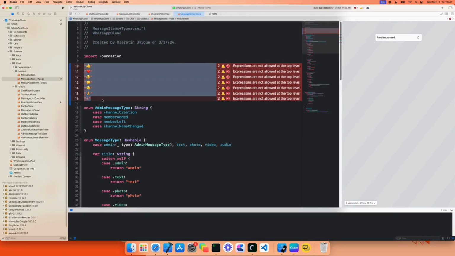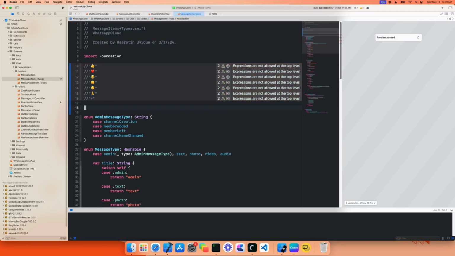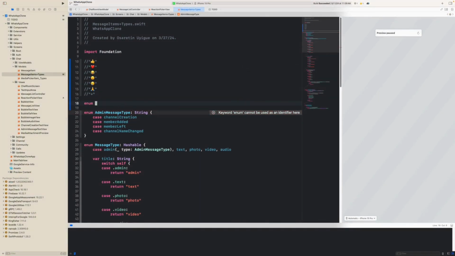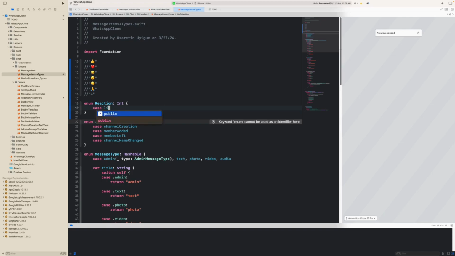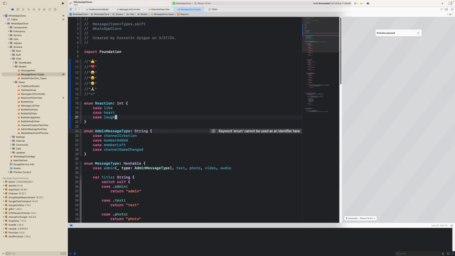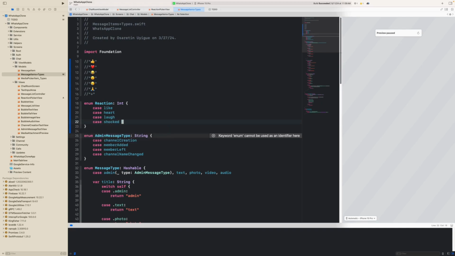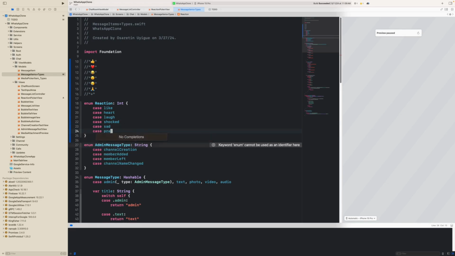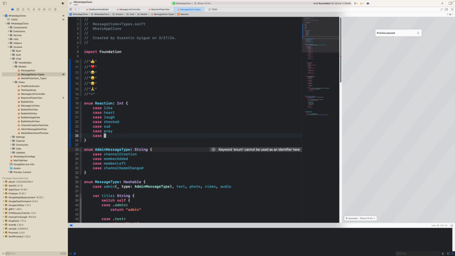I want us to convert these strings into an enum so we can represent them. I'm going to expand Xcode all the way, and say enum, and let's call it Reaction. This is going to be an integer. We have case like, case heart, case laugh, case shocked, case sad, case pray, and the last one I'm just going to call more.